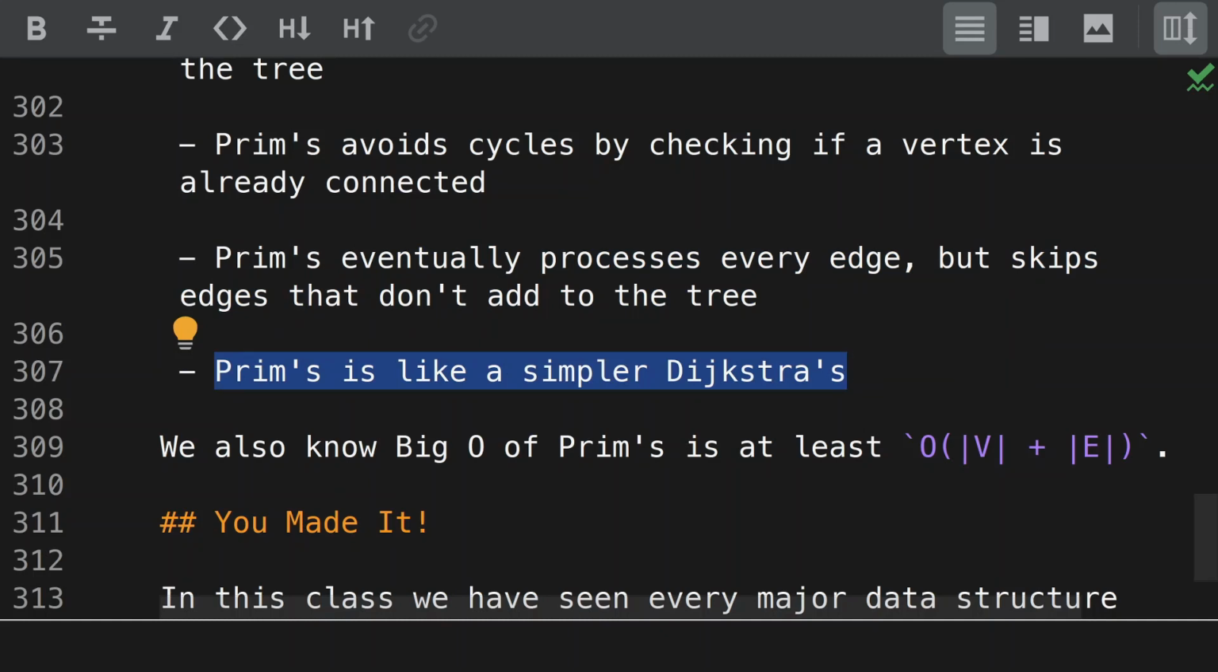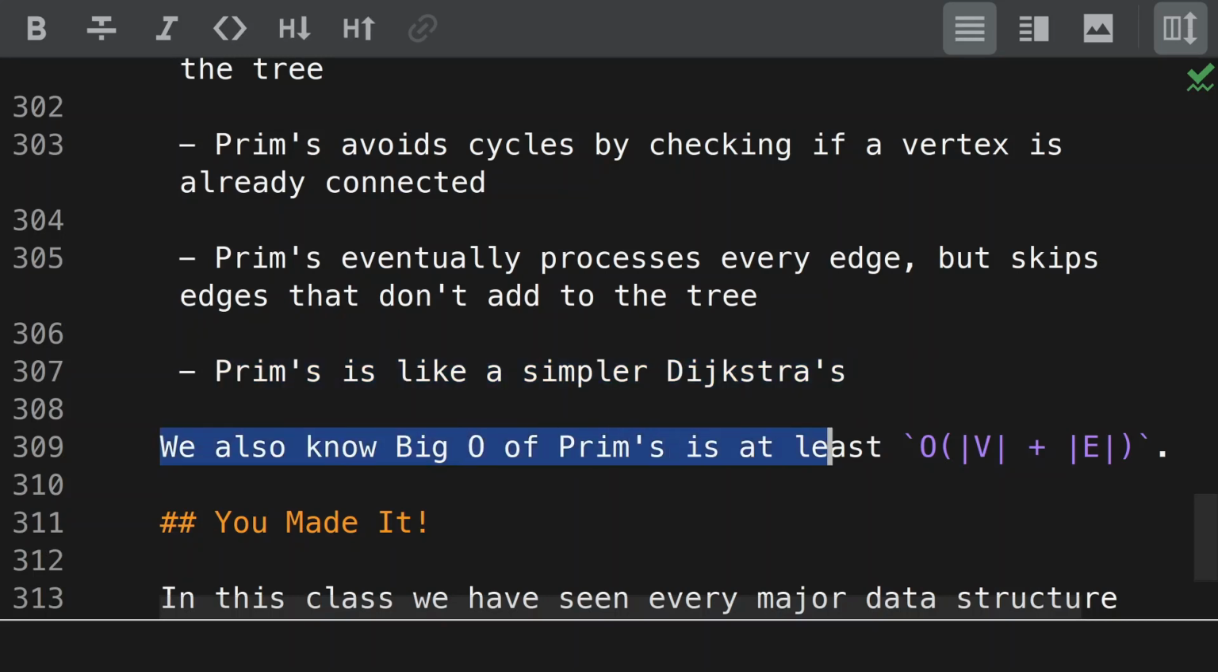It doesn't have to keep track of an extra table that maintains the best known cost to every vertex. Instead, it just asks if the edge connects something novel. And if it does, and it's the cheapest one we see, then let's go ahead and add it to the tree. Just like Dijkstra's, we know the big O of Prim's is going to be at least the big O of the number of vertices plus the number of edges, because we have to visit every vertex at least once, and we're going to examine every edge at least once.